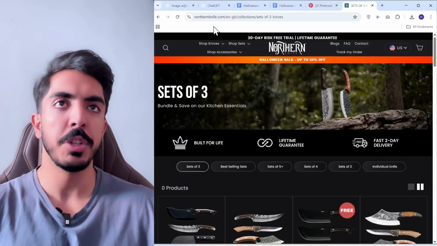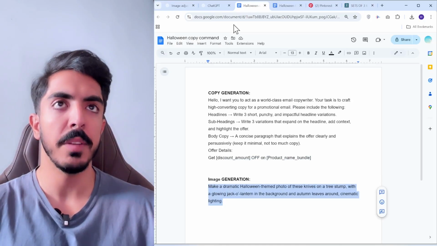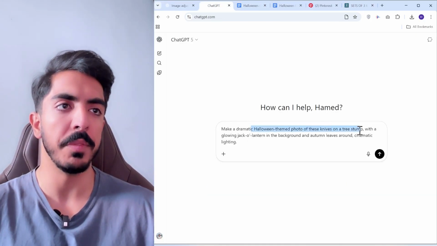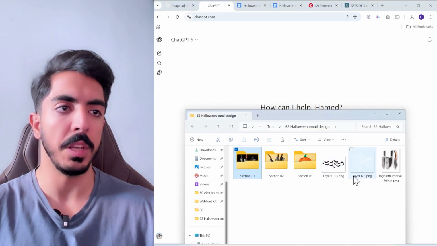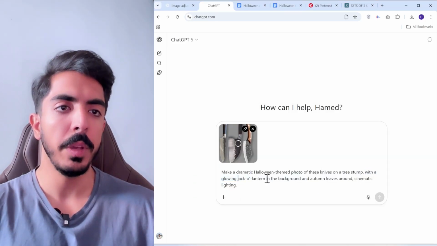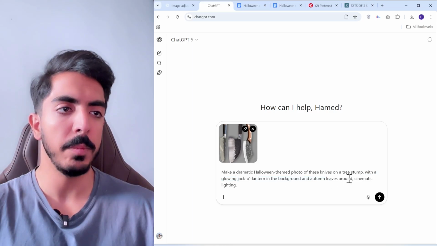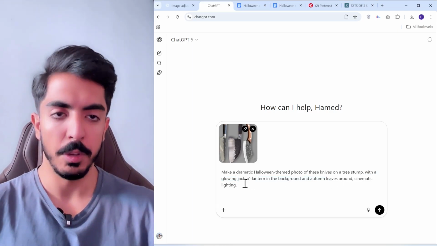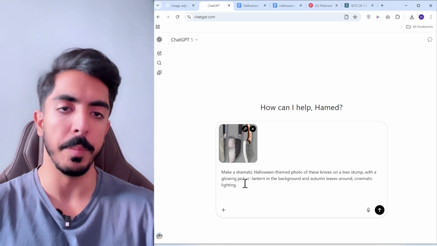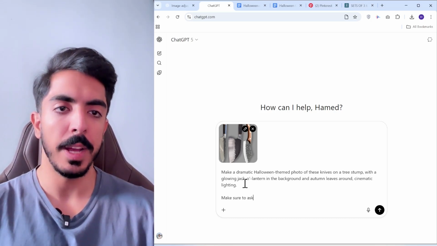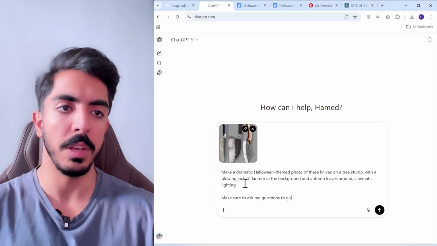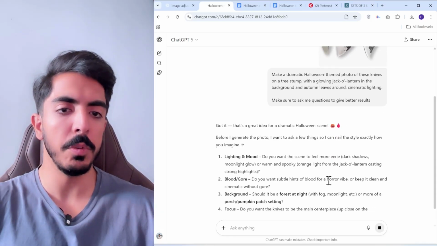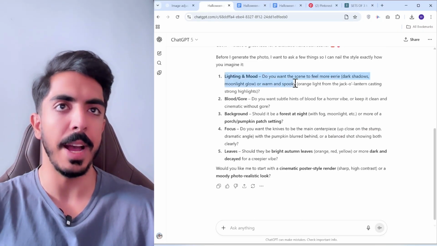All right, now let's go to ChatGPT. I'm going to use this command that I have in this file. You'll also have access to that. So make a dramatic Halloween themed photo of these knives, and I will also include the images of the knives, with a glowing lantern in the background and autumn leaves around with cinematic lighting. Also, you always want to make sure that you add this extra command to your main command: make sure to ask me questions to give better results, and hit enter. So before giving you the final outcome, it's gonna ask you a few questions.